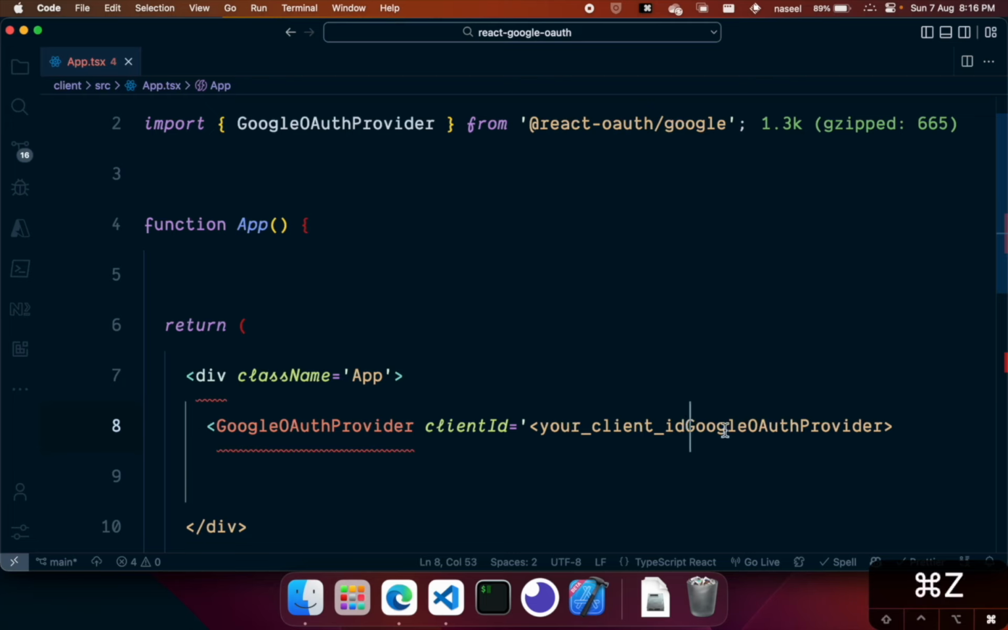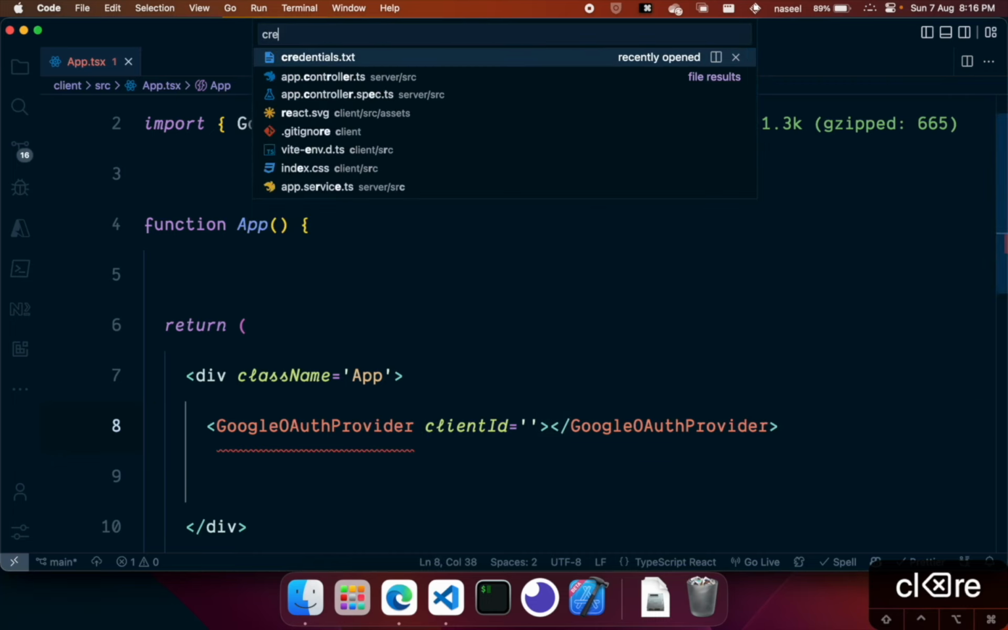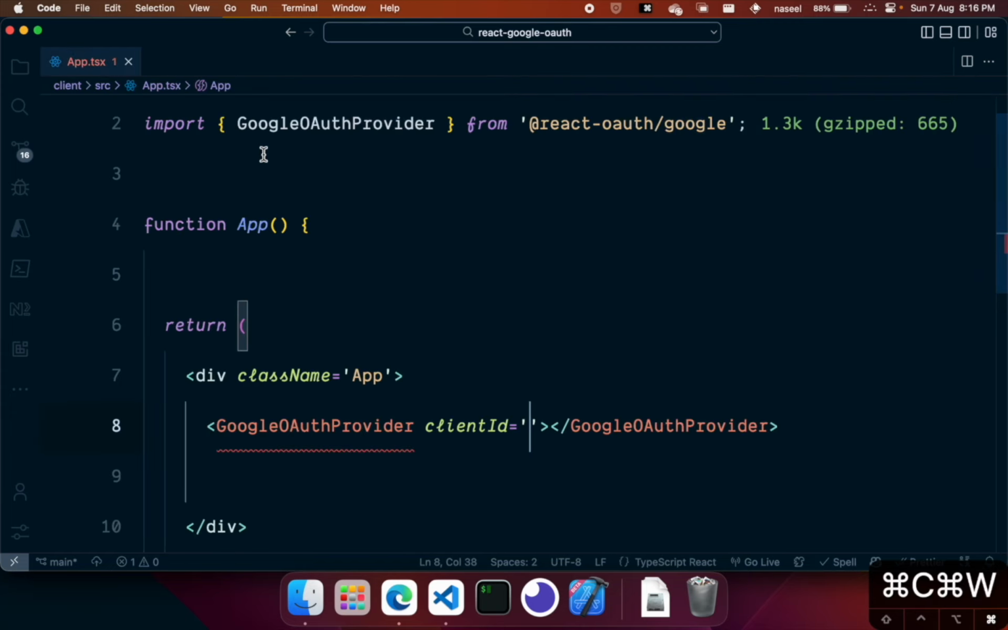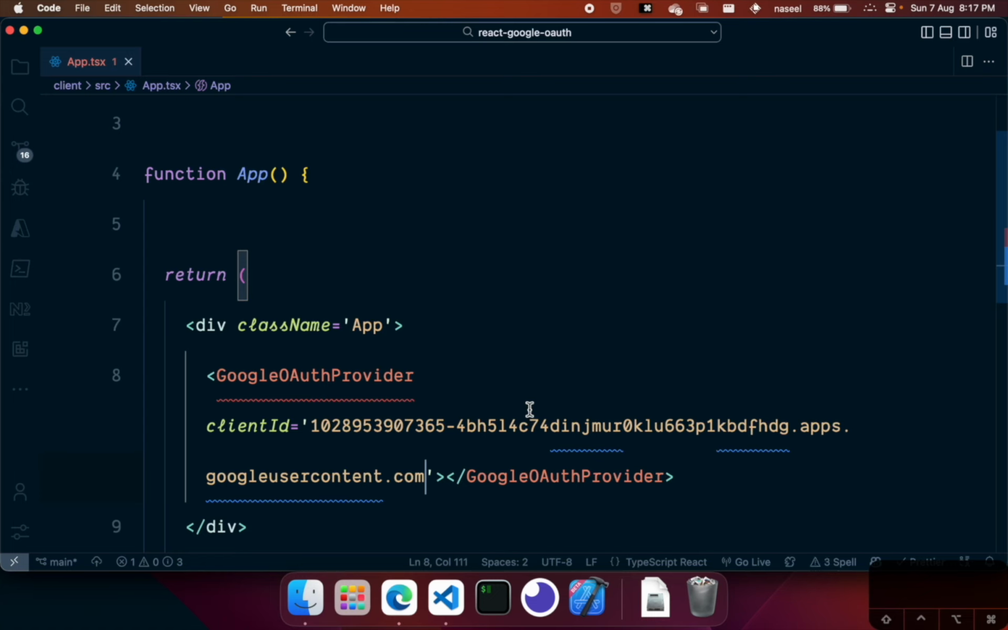Oops, we don't need that in there. And so first we'll need to give our client ID. So I'm going to open our credentials file and copy our client's ID and paste it in there.